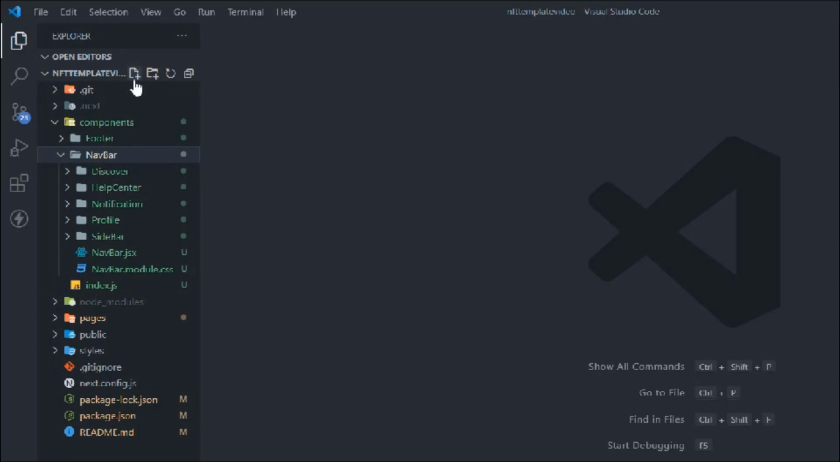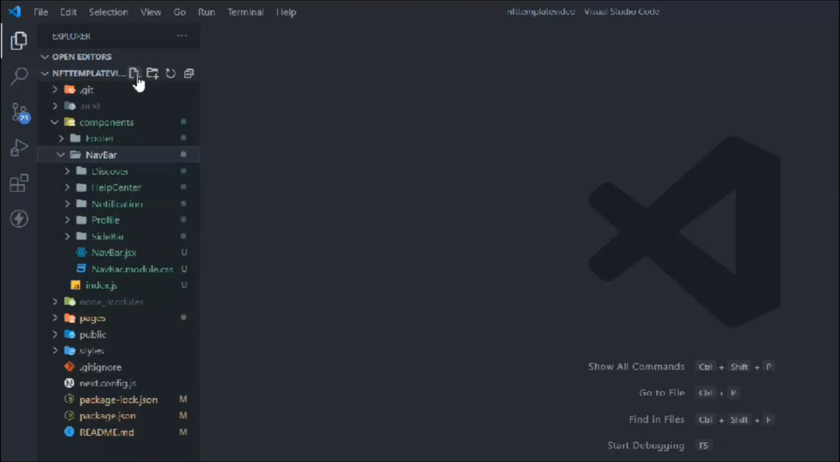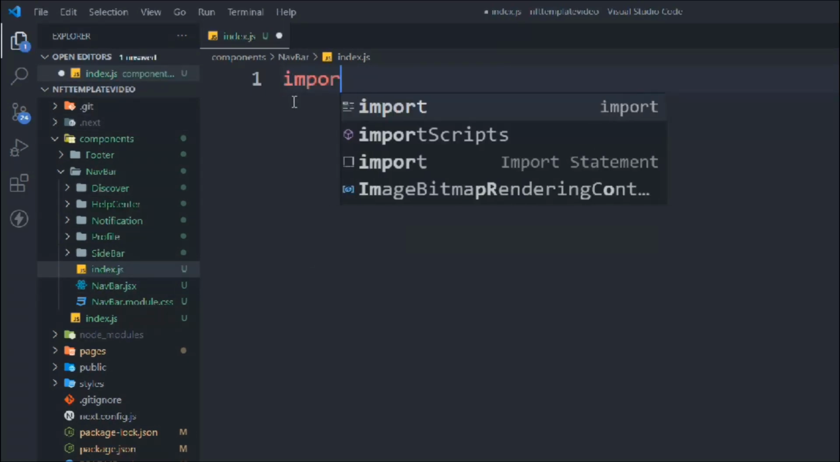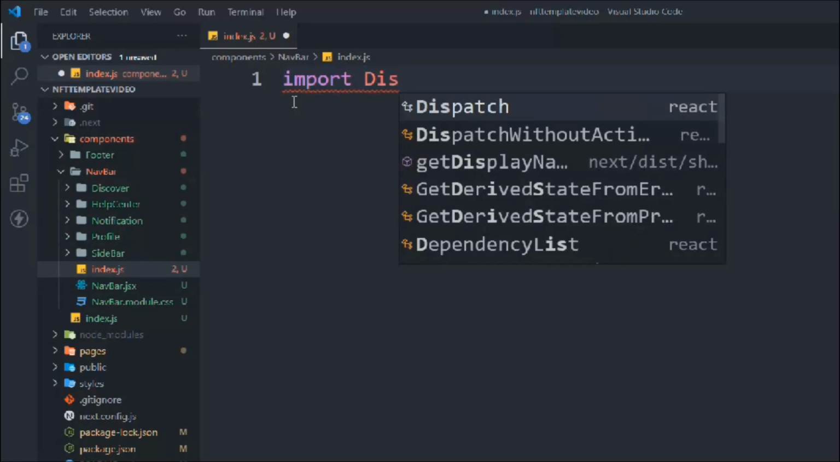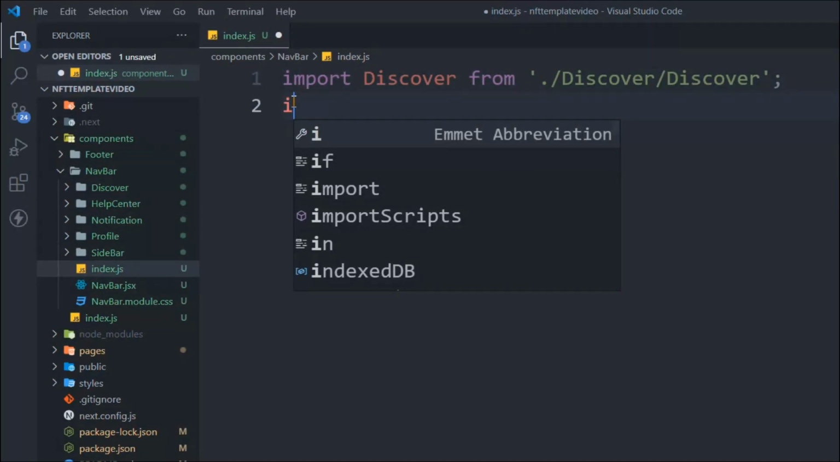And inside the navbar we're going to create one more file. This time it's not going to be a folder, it will be a file, and I'll call it index.jsx. So in this file we're going to import all the navbar components, and from there we're going to export them. Okay, so this is the file we have. Let's come here and import all the components. So I'll call it import discover from dot slash discover component. So this is how we are importing the component in this index.js.